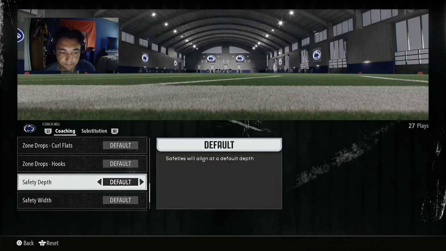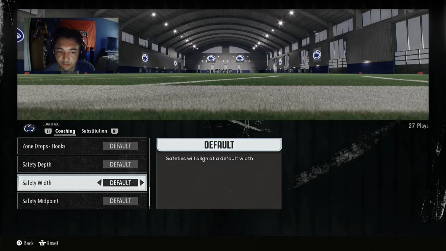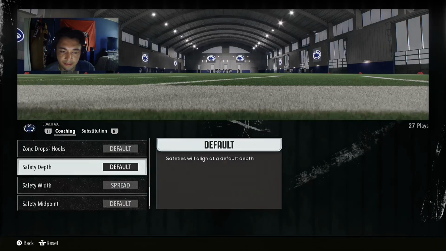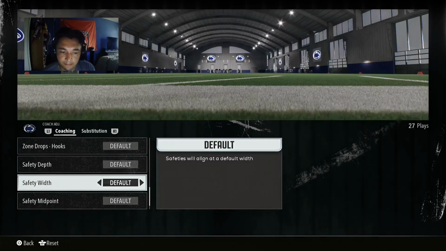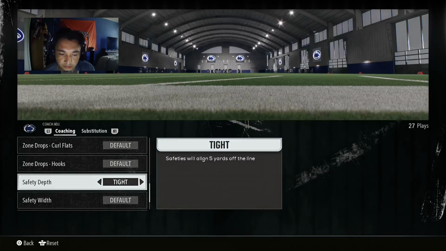In terms of the safety ones, I really don't mess with it too much. The width is not a bad one to play with. Sometimes I will have them on pinch, and then for depth, you can put them closer to the line of scrimmage. If they are just running it down your throat, you can have it 5 yards off the line of scrimmage and 8 yards off the line of scrimmage. So those are the defensive settings that I am using at the moment.